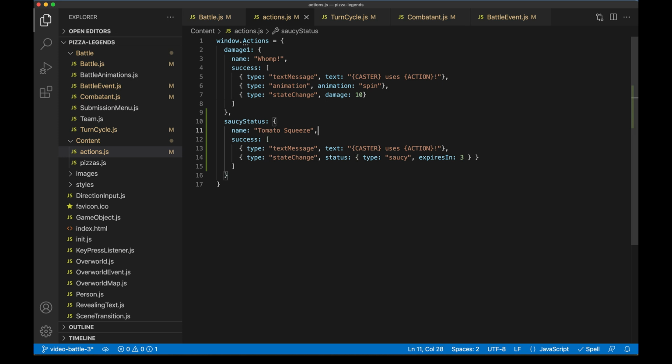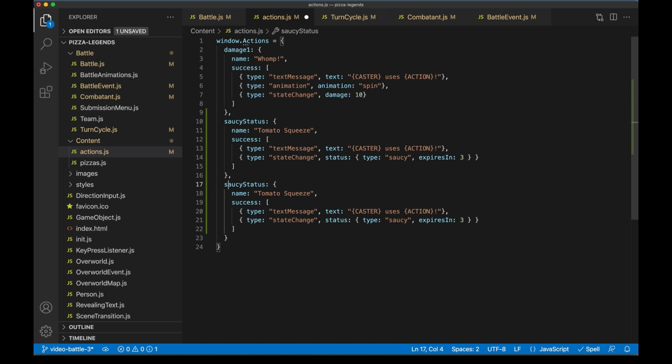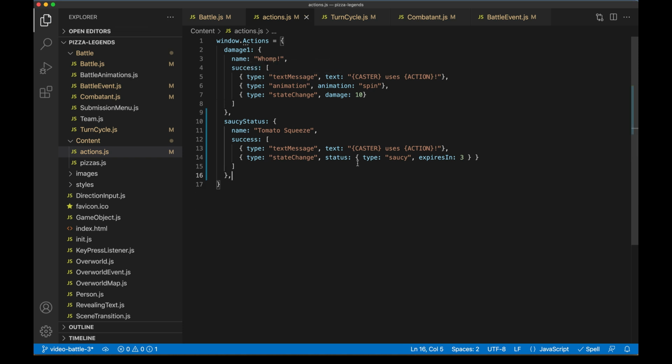And now say you wanted maybe an upgraded move that was super saucy, you could have, you know, saucy status 2, super tomato squeeze, and then play with the value here. So if you want to play with making more powerful moves that only certain characters have or that you have to unlock somehow, that's a good way to do it. And so now let's pop over to state change and augment our code to support having a status key here.